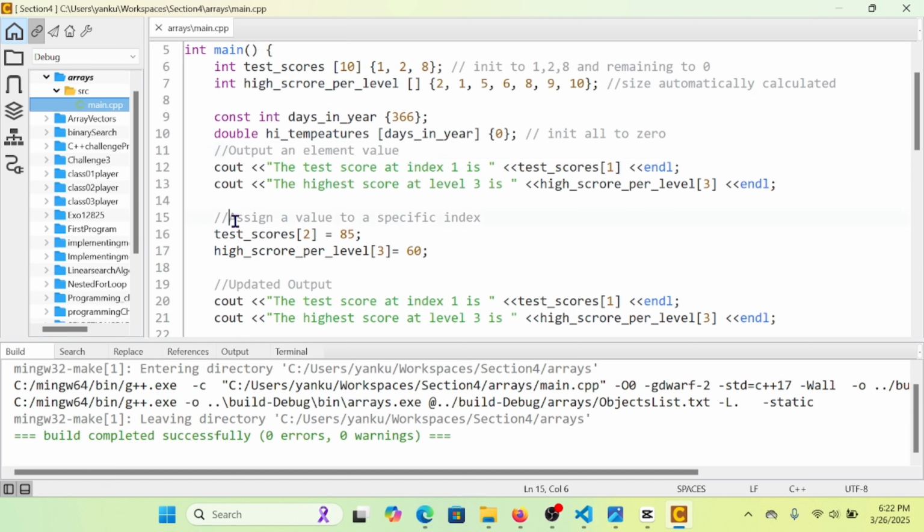Now we're going to see how to assign a value to a specific index on our array. For example, right there, I'm going to say text score index 2 equal to 85. Before that, it was 2. Okay, index 2 was 8. So when I cout again that index 2 here, you're going to see that it's going to change to 85.